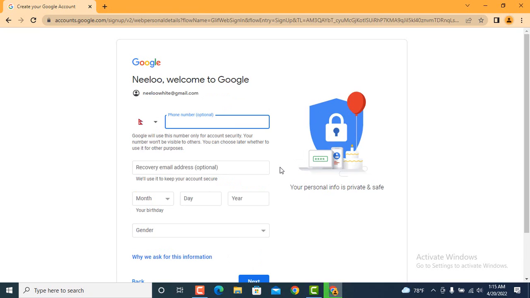On the other page you need to enter your information once again. You can enter your phone number, or it is optional as well, but it would be more convenient if you enter your phone number as well. And down there is a recovery email address. In case you lose your account or forget your password, a link or a password will be sent to the recovery email address.